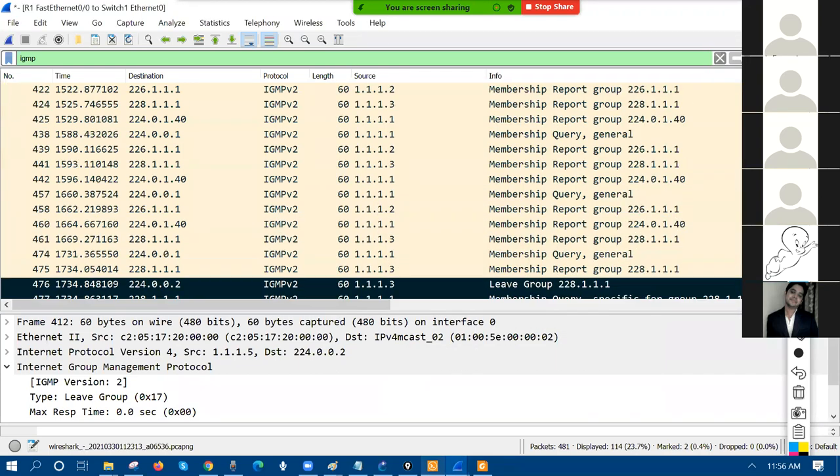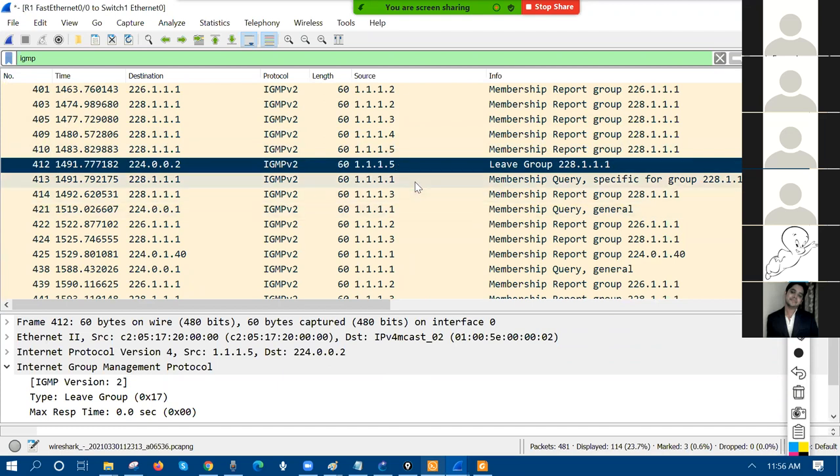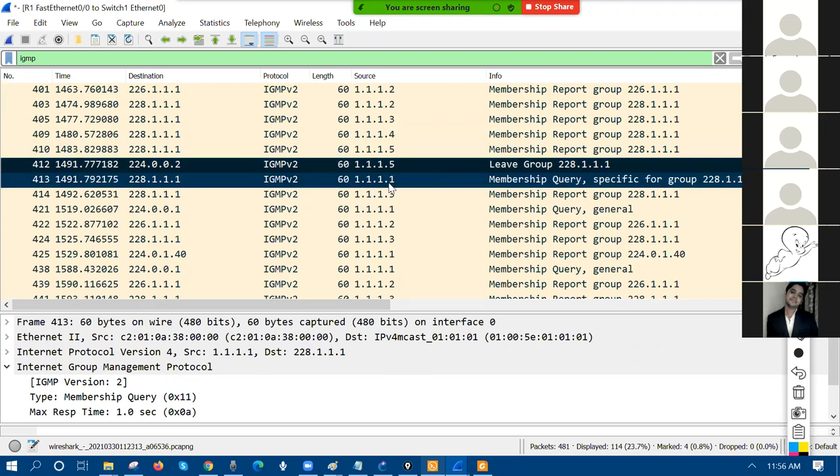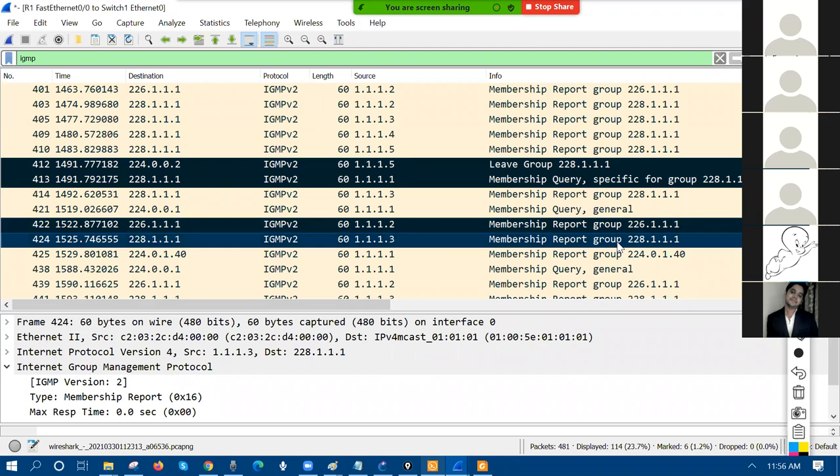So if you see this one, the upper one, and see the leave messages, who is sending the leave messages? R5, right? When R5 is sending the leave message on which multicast address, .2, right? What happened? Router one, that's the 101, is sending the group specific query for which one? Hey, don't send the multicast traffic. When the client receives the group specific query, what is the client going to do? Hey, I want to listen to the multicast traffic for this group.